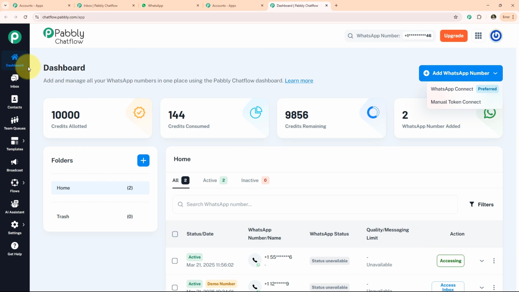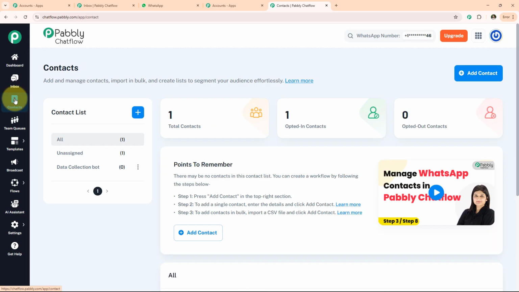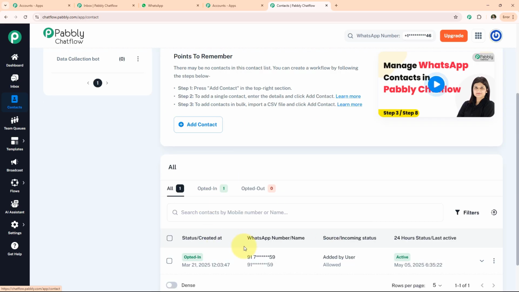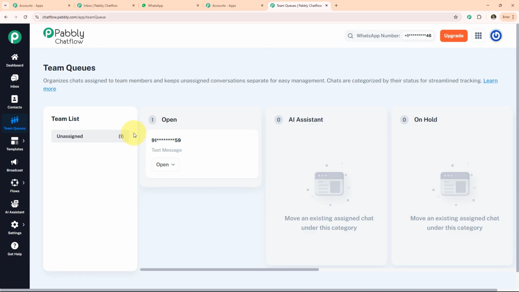After clicking next, you have successfully added your WhatsApp number like this, and simply click on the accessing button. Now you can see the navigation on the left side, the inbox section. In this section, we check the WhatsApp responses. Now we have the contact field. In this field, we add contacts and create a contact list like this. Now we have team queue. Team queue is used to show the list of chats assigned to the team member.